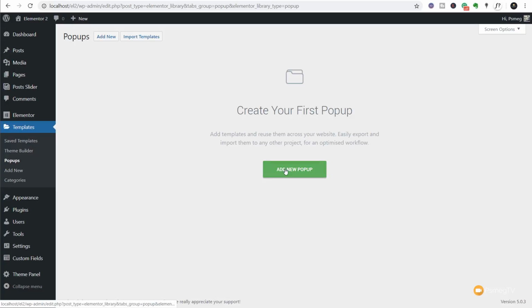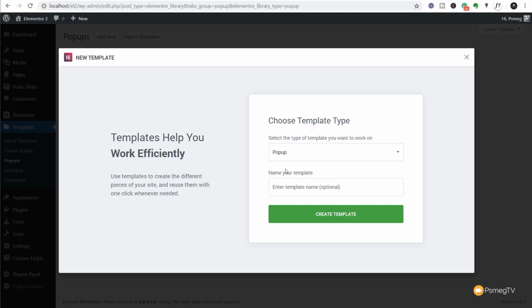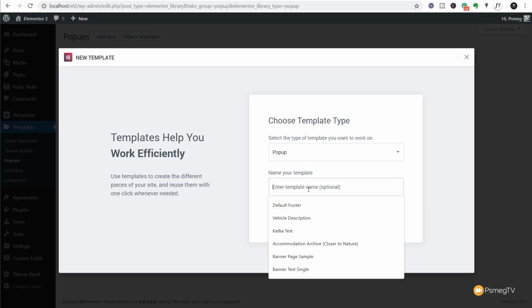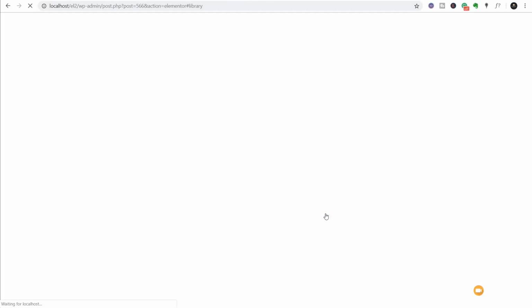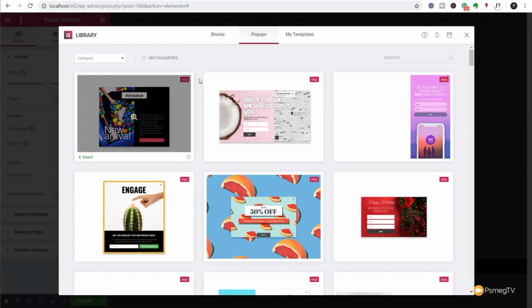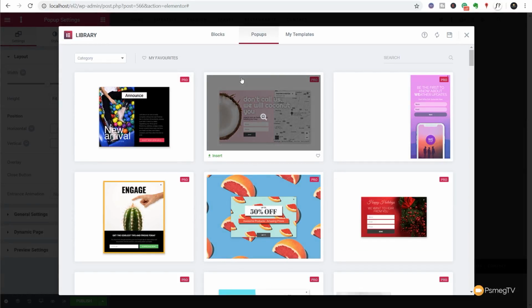So what we're going to do is click on Add New Pop-Up. So again, this should all be pretty familiar to you. Pop-up is the type of template we're going to create, and we're just going to call this one Sample Pop-Up. Create our template. Once we've done that, we'll jump over then to choose from either the predefined templates, or we can go and create our own template, or one we've previously created. So you can see we've got all the various different things, and there are a ton of different types of pop-ups we can choose from.